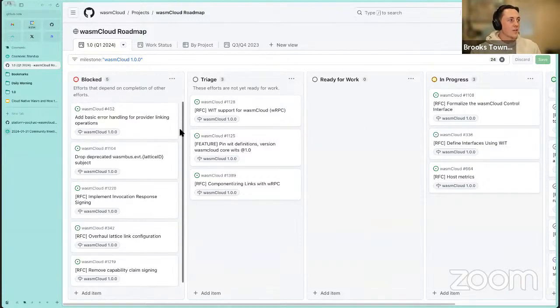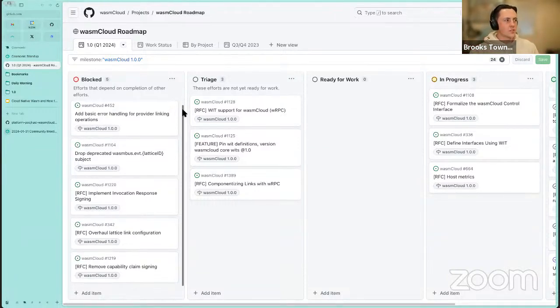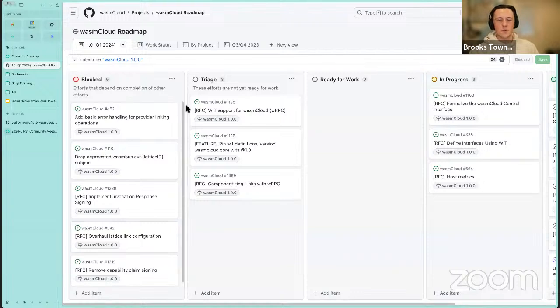I want to call attention that maybe the last time we were on the call, there were 10 or so blocked tickets, and there's a lot less now. That is because we've been able to close, I believe 4, it might be 5, really high effort RFCs. All of those RFCs encapsulated a piece of functionality that we were looking to design around in the current wasmCloud system.